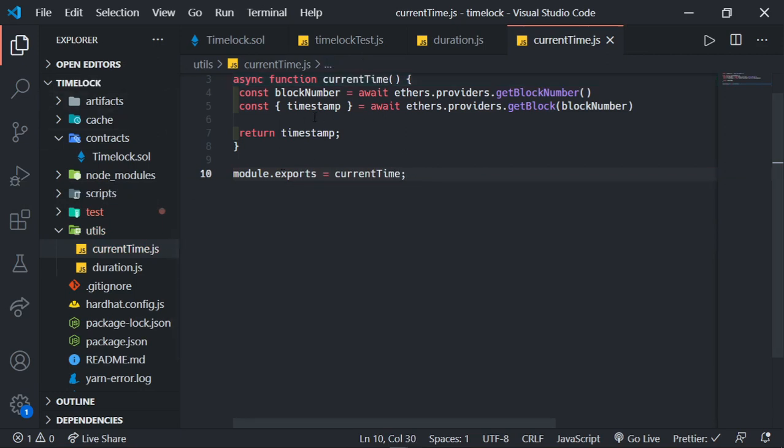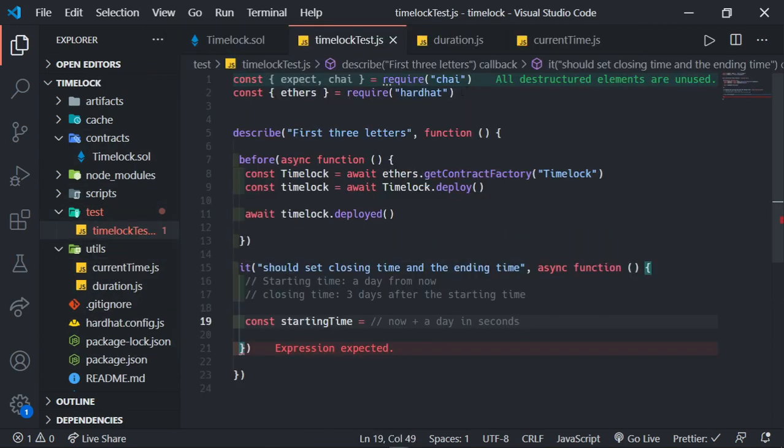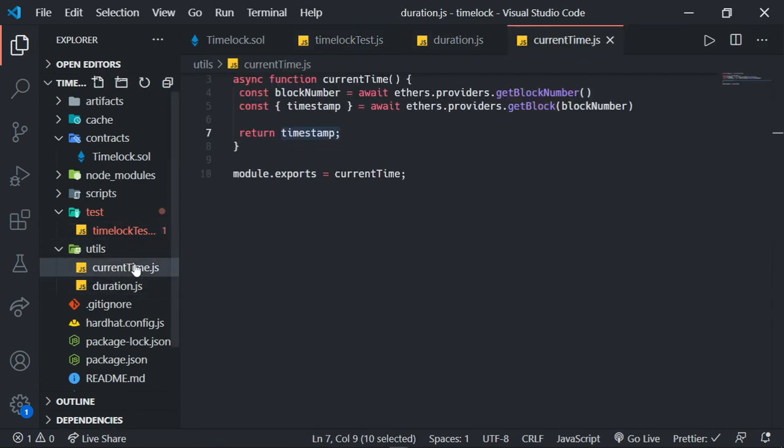All right. So now this timestamp returns seconds. It returns the seconds from the epoch time, something like that. So that's what this timestamp returns, and this is what we are going to use to get our current time. Now let's go back to the Timelock test. I need to import this currentTime in our test.